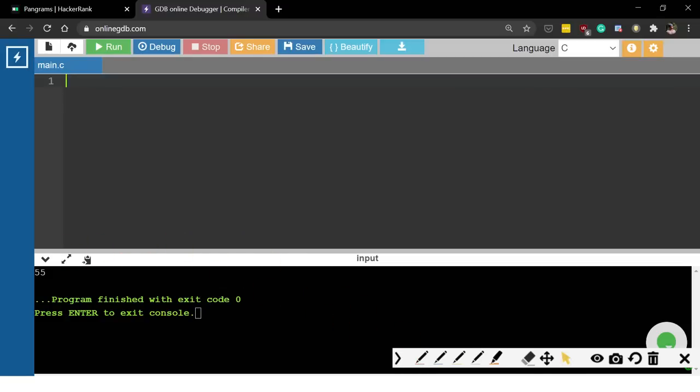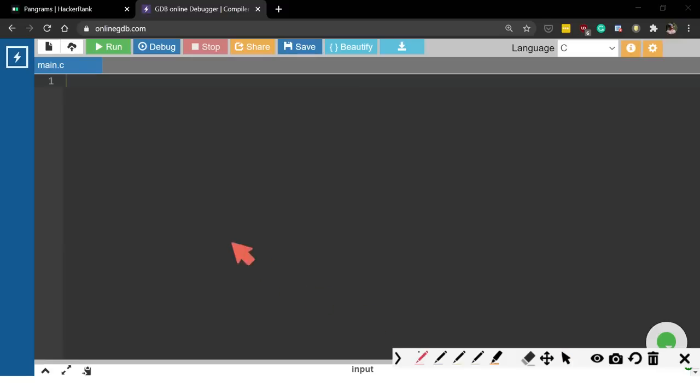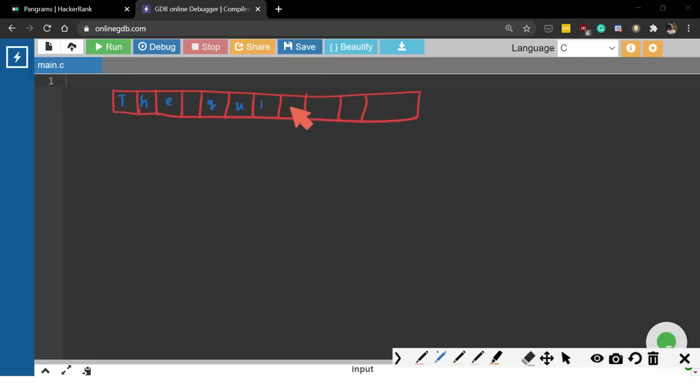So here is the method. Let us suppose I have been given a string like this. My string will be stored in an array of alphabets. A string is nothing but an array of alphabets like this. So my string is stored here. Let us say the string is: the quick brown fox jumps over the lazy dog.